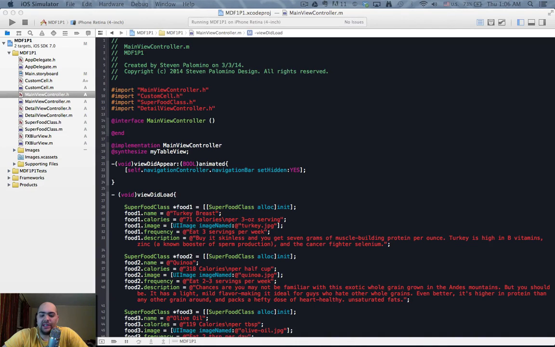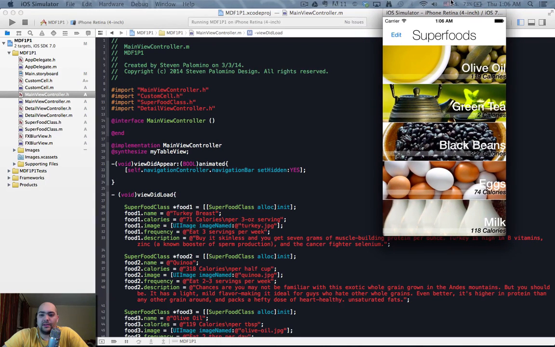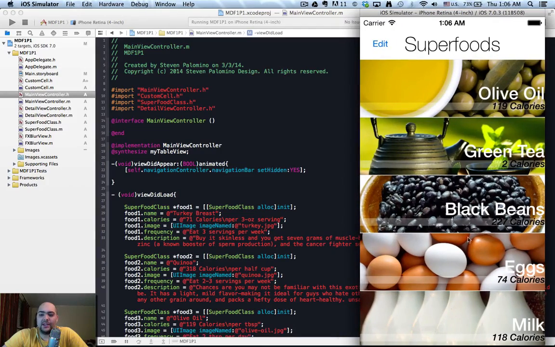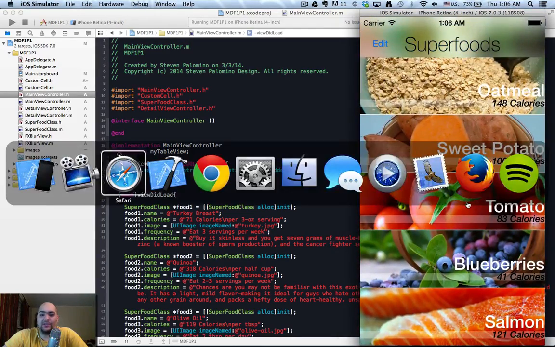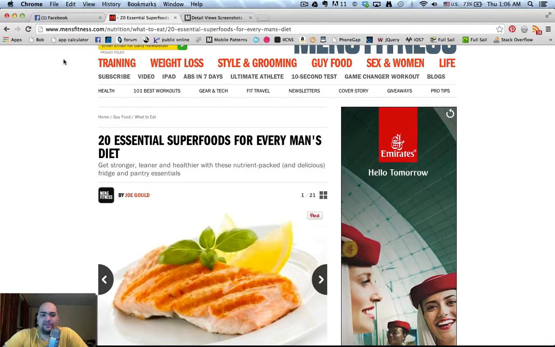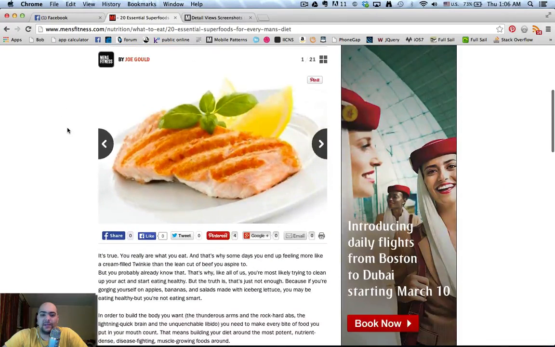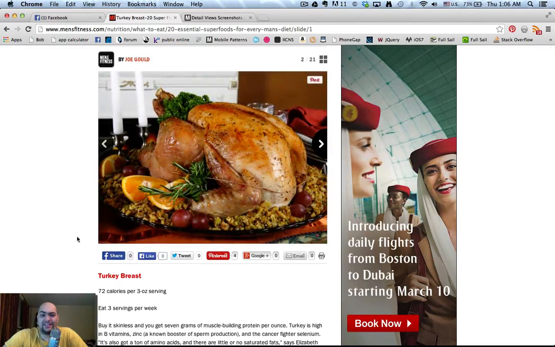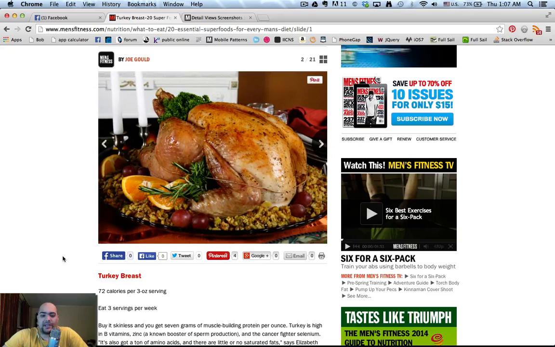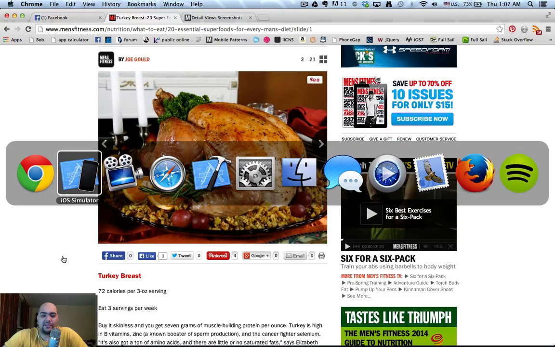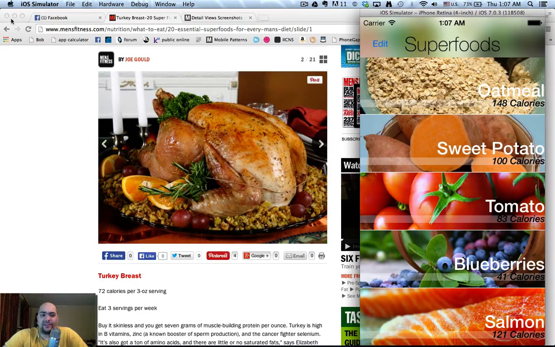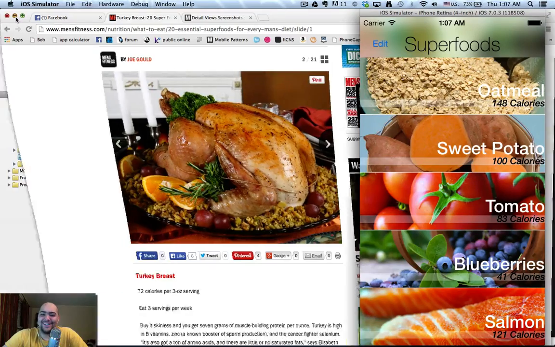Term is 1403. I'm just going to answer the questions here real quick. And this is what I did for my app. It's a superfoods app. Just lists the 20 superfoods. I pulled this from Men's Fitness. I did copy it exactly. I don't know if it's accurate, but I'm guessing. But I did copy it exactly. It took the time to copy everything over. So if it's accurate, then it's accurate.